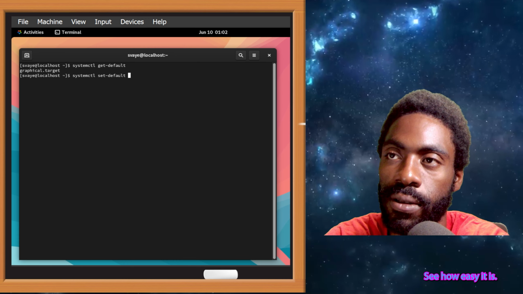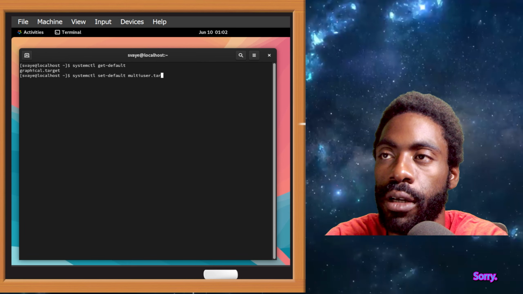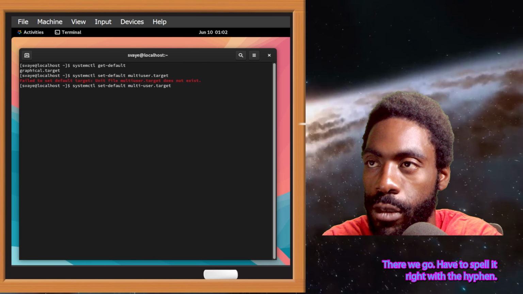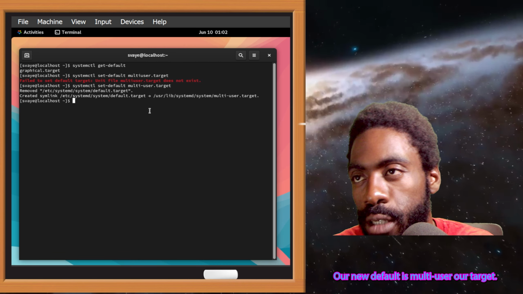See how easy that is? And then the default we're going to set is multi-user.target. Then of course we're going to enter our password. There we go. Have to spell it right with the hyphen, and there we go. Our new default is multi-user.target.